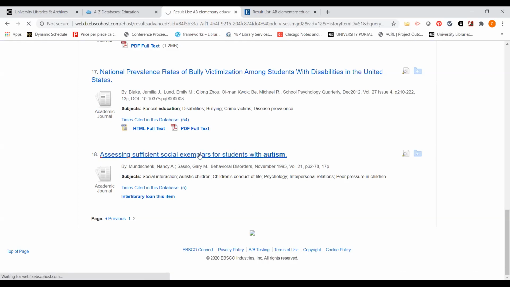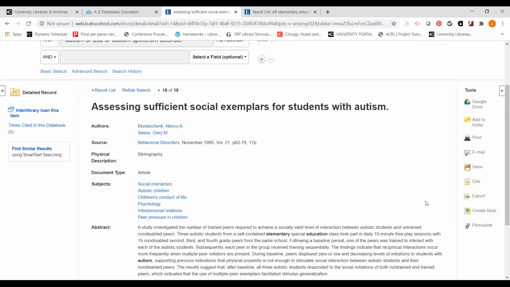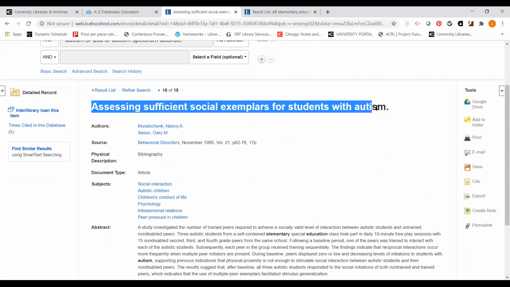So we're going to click on the full record for this. And again, remember, I could go over here to add to folder if I wanted to save this reference to look at later on in my EBSCOhost account. Now, I don't have the full text here, but I'm going to highlight the title of the article. And I'm going to go back over here.